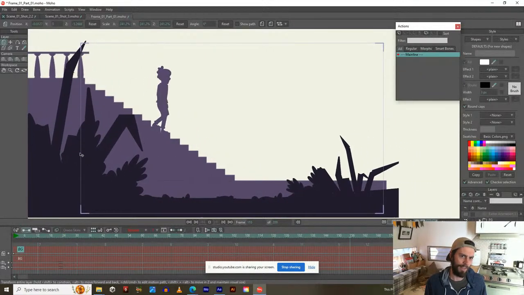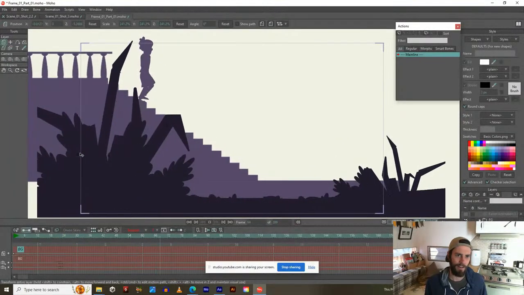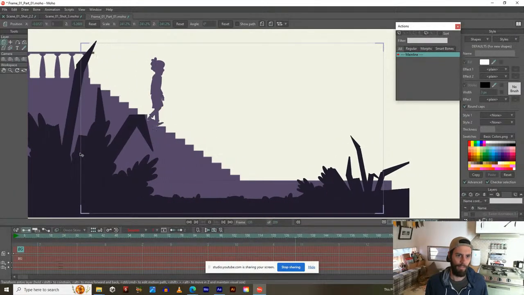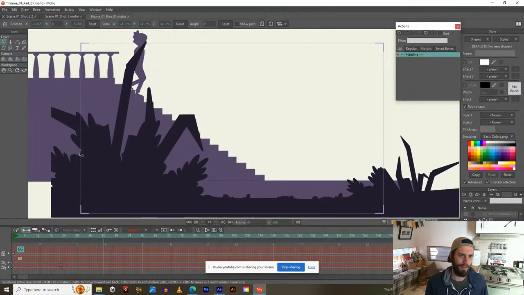It's not perfect. I think it could use a lot of work. It's not necessarily with the mechanics of it, but with the physics of it. He seems kind of like he's floating.